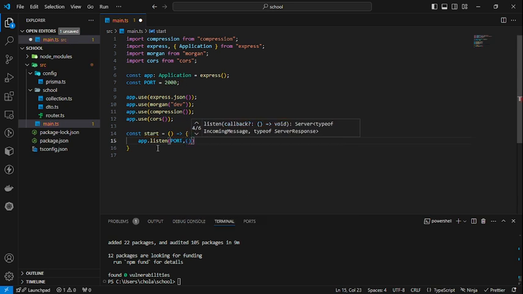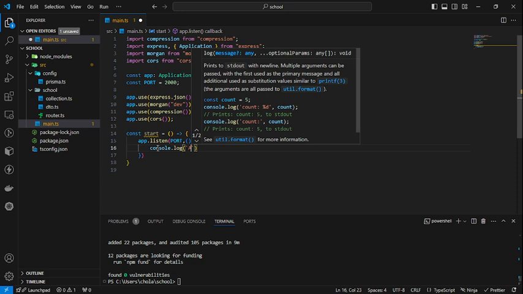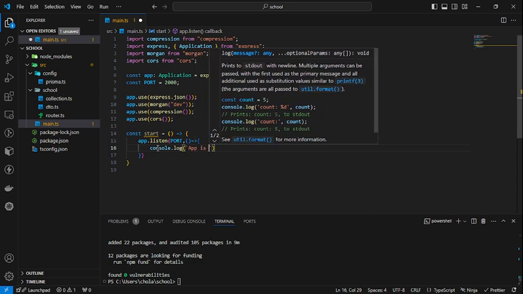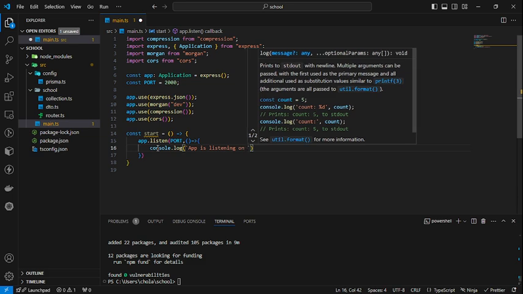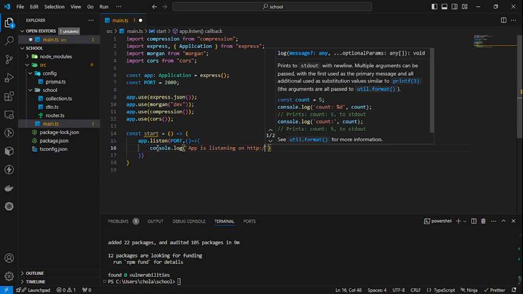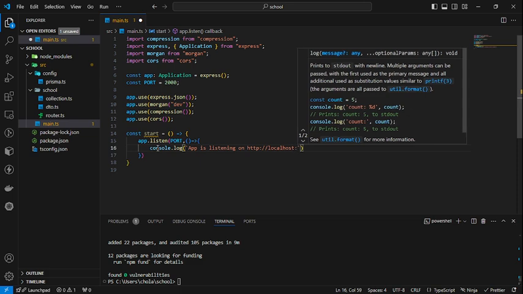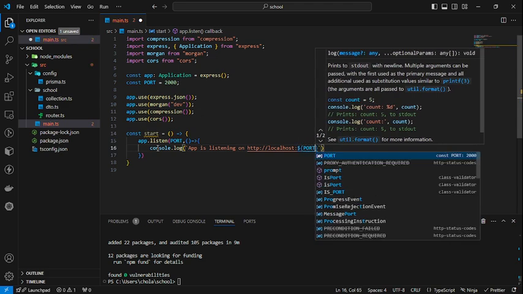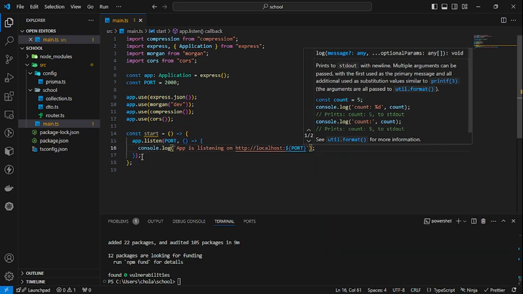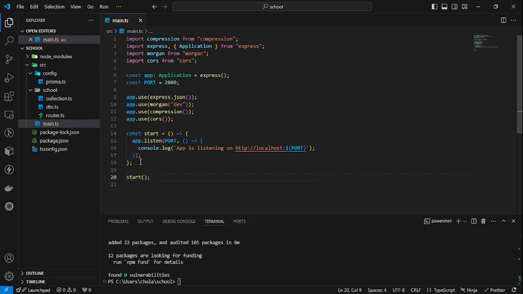Then it has to return something, so it's going to print a message: app is listening on http://localhost, and the port is going to be the port that has been defined in the constant variable port. Save, then I'll call the function without parameters. Okay, that's good.